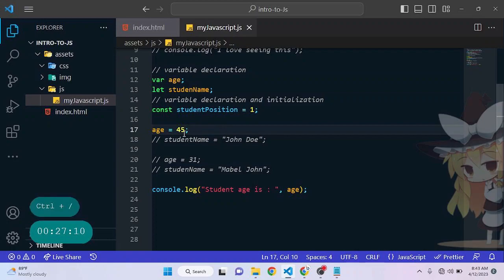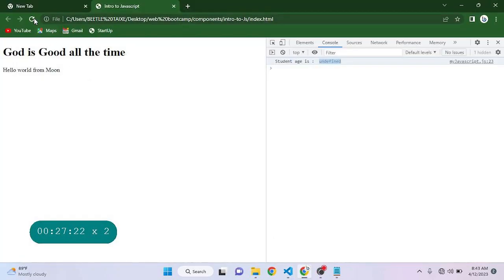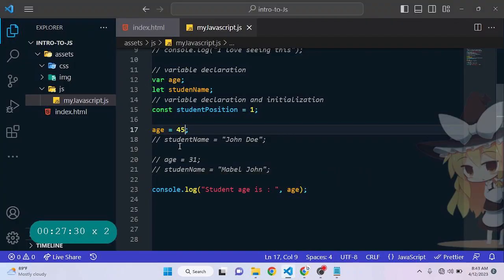So now let me uncomment this and see how it will happen. Now I've initialized the variable age with a value called 45. So this is what we call variable initialization, giving it a value. So let's run it and see what happens. You can see what the value is now: student age is 45. So which means it is working. All right, it's working there.